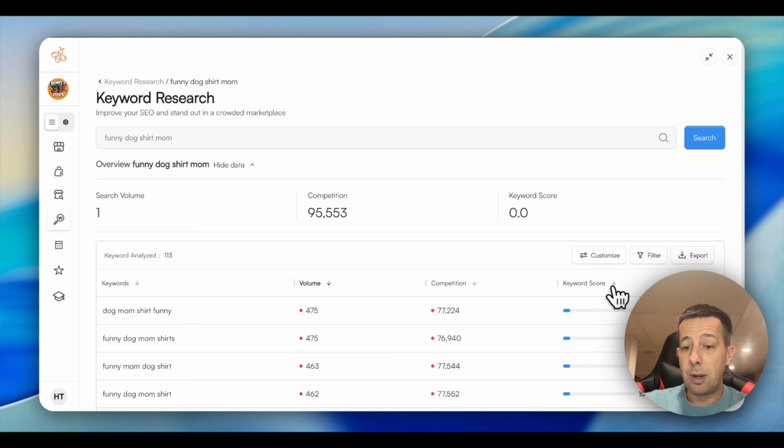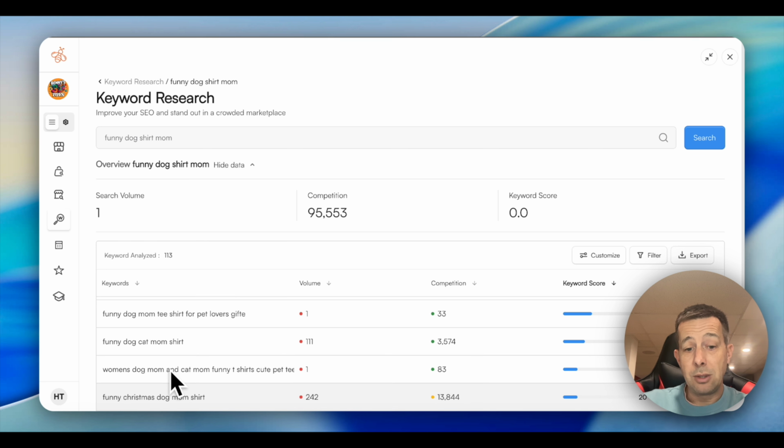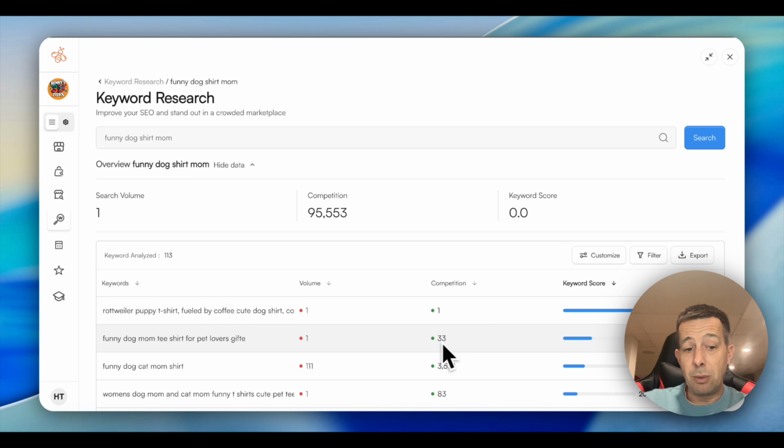You can also change the filtering by keyword score. So here you go, Rottweiler puppy t-shirt, funny dog pet lover's gift, funny dog cat mom shirt. So very little competition. If you were selling in any of these keyword areas, you would rank on page 1 fairly easily. And these are keywords I would never have thought of and never have been able to find without the Everbee keyword tool.